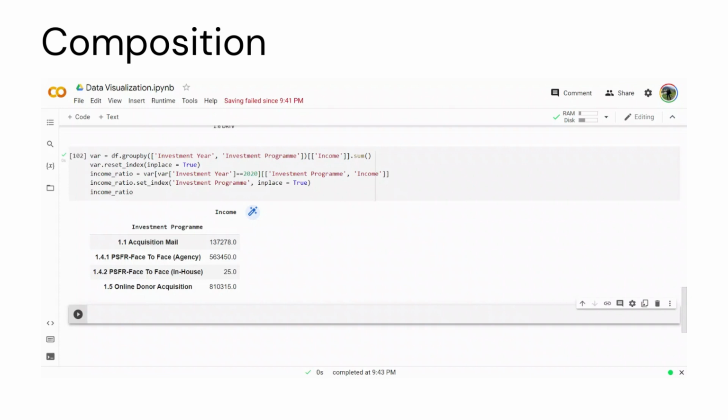In this exercise, we will use Matplotlib PyPlot to visualize the income distribution by the different programs. Income ratio has been calculated for you. So in this part, we will use the pie chart to visualize the data.